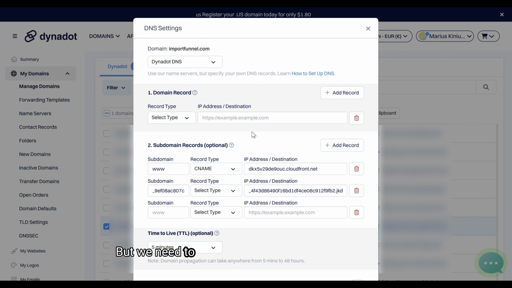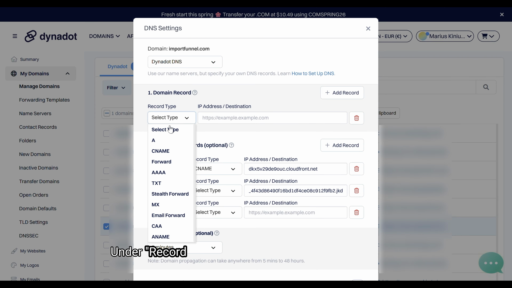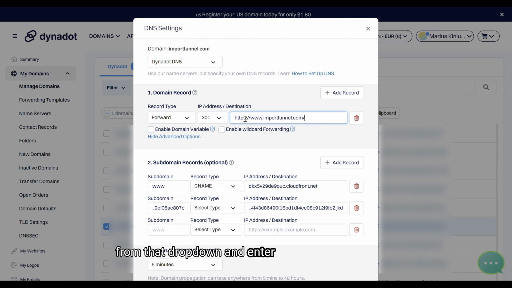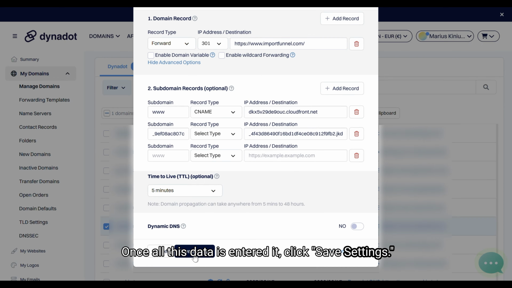Almost done, but we need to set up a redirect to your www domain. Go back to section number 1 called Domain Record. Under record type, choose Forward, then select 301 from the drop-down and enter your full domain name. You must enter your domain name with HTTPS and www here. Once all this data is entered, click Save Settings.